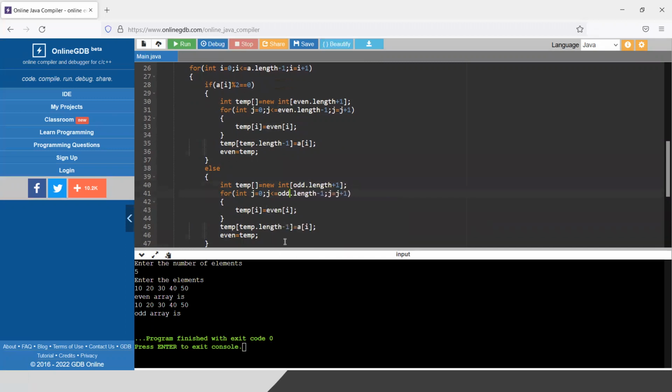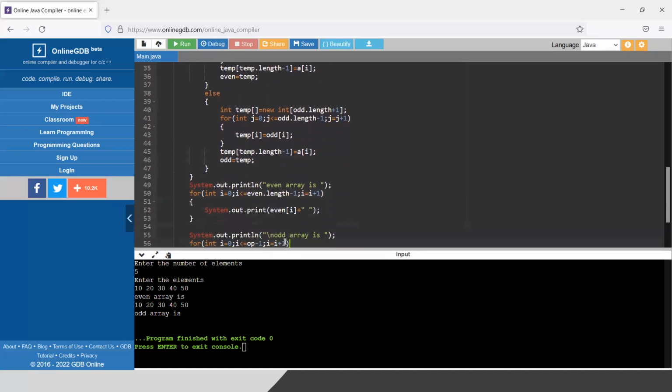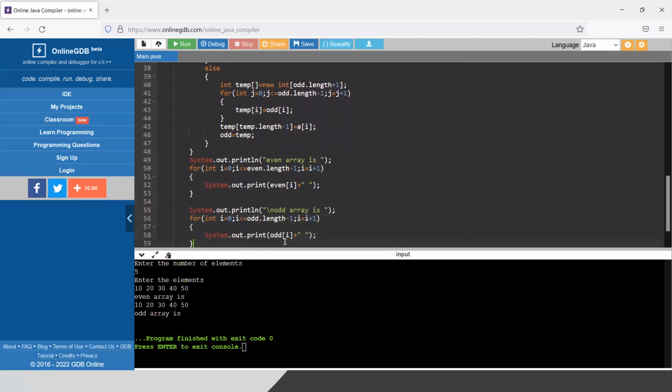And I will do the same task for odd as well. Odd will be increased in the same way. And at last odd will take the 10. That's all. So when I'm trying to print the even array, I do not need to take any position. I will just take the current length of the even and print the even array. And for odd, I will just take the current length of the odd array and print the odd array.